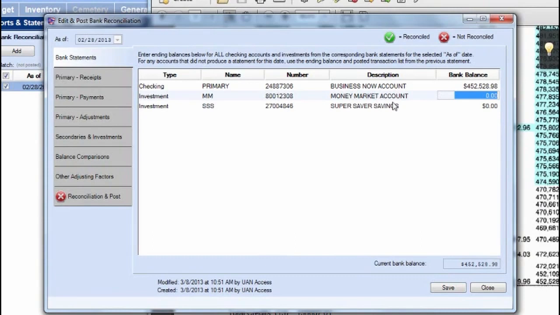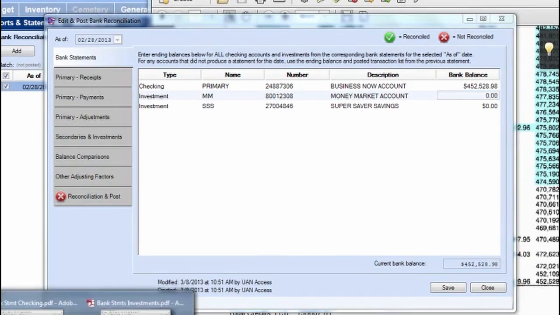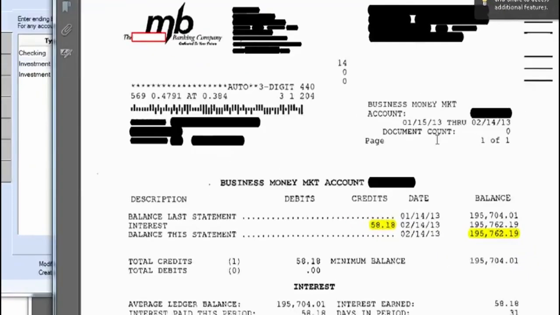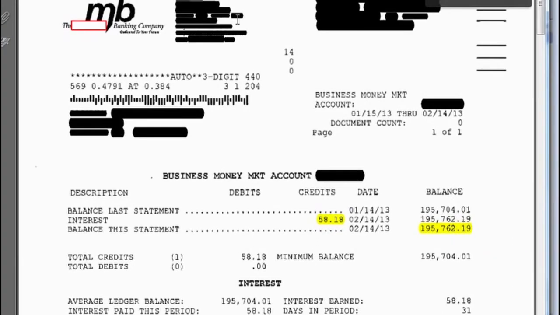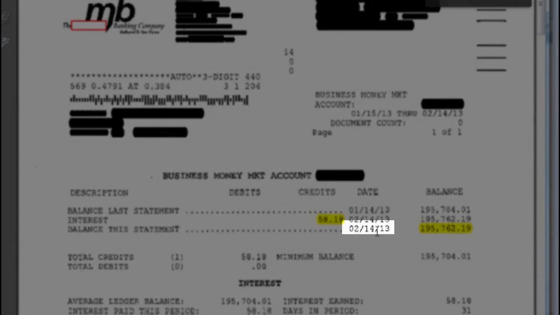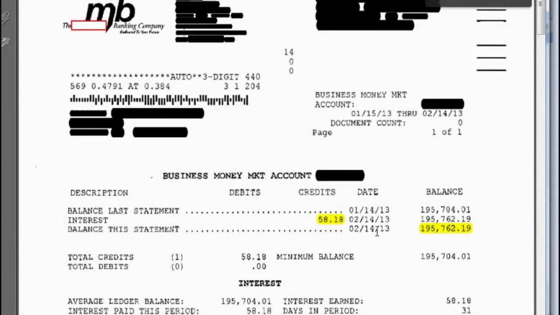So here's our money market account. You go to my investment statement, and my most recent investment statement is as of 2/14. Now we're reconciling as of 2/28. This is our most recent statement.